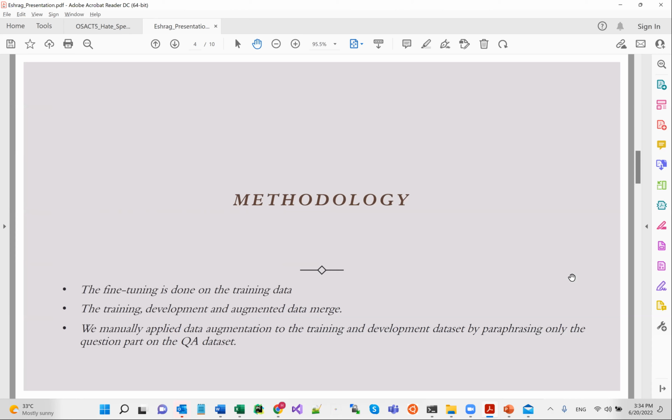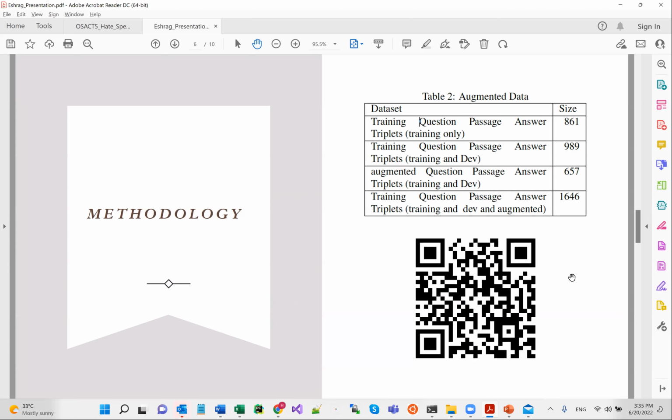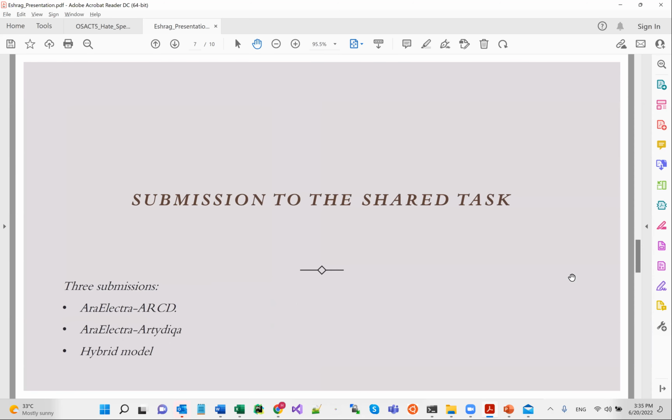We also did manual data augmentation by doing some paraphrasing of the training data set. We did just simple paraphrasing just to the questions, just to create a variety so that the model can learn from. The augmented data is available for anyone who would like to access it and maybe find it useful. We submitted 3 different submissions using the 2 tuned models and a hybrid model.